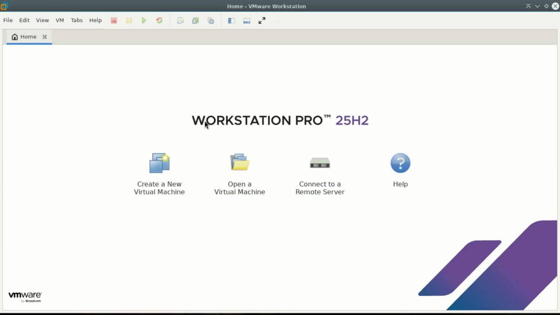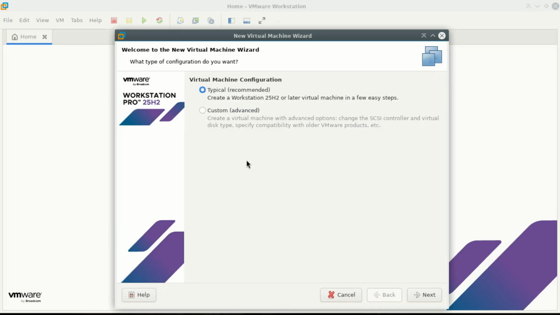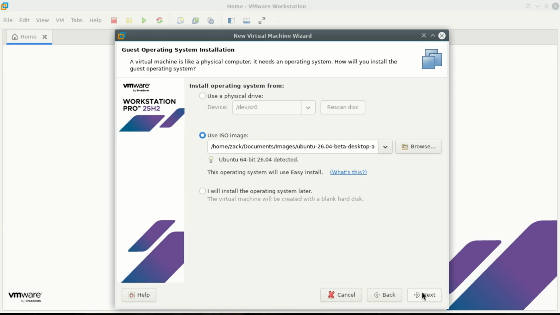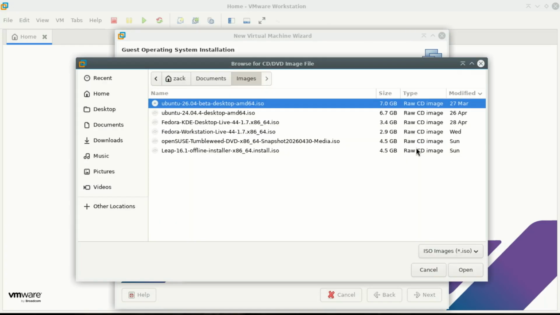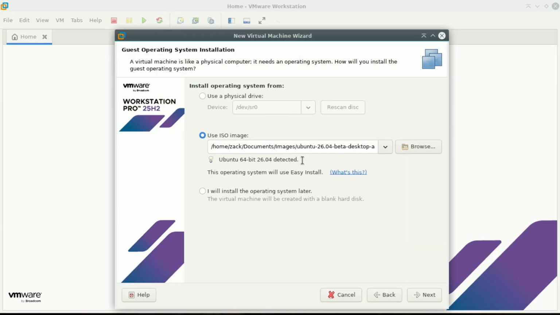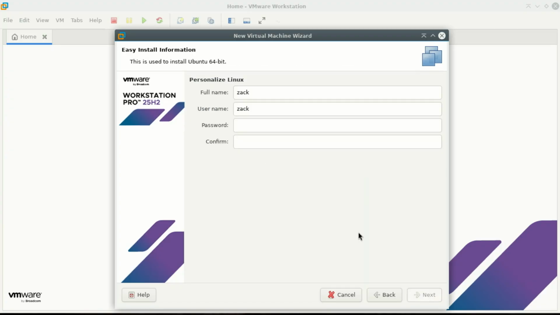Open up VMware and click Create a new virtual machine. Go with the typical configuration. Now browse to select your Ubuntu 26.04 ISO that you downloaded from the Ubuntu site. VMware will automatically detect that you are trying to install Ubuntu. Click Next. This window is where you create your Linux user account before VMware installs the OS automatically, but you will get to create a user account during installation anyway.